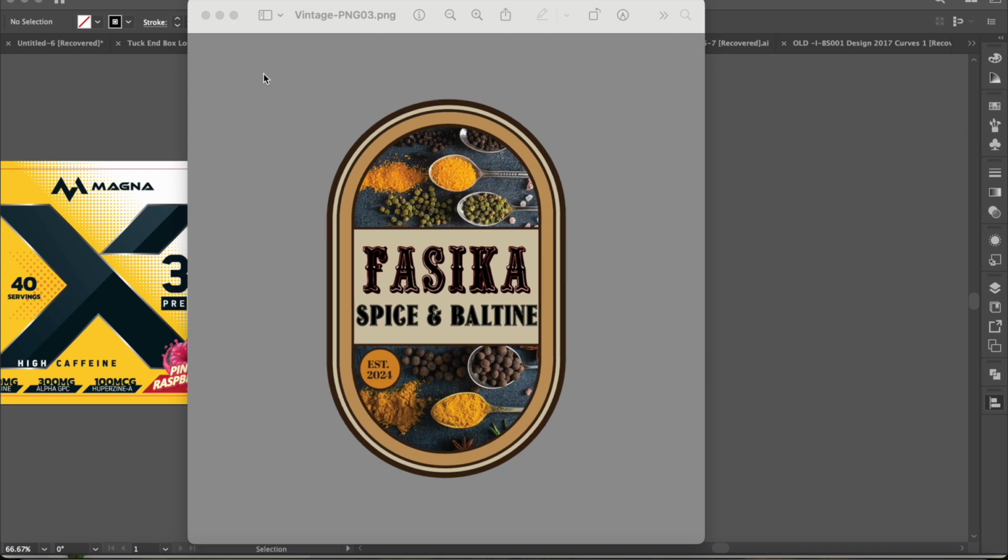Then I have also used object to path offset path in creating the logo.